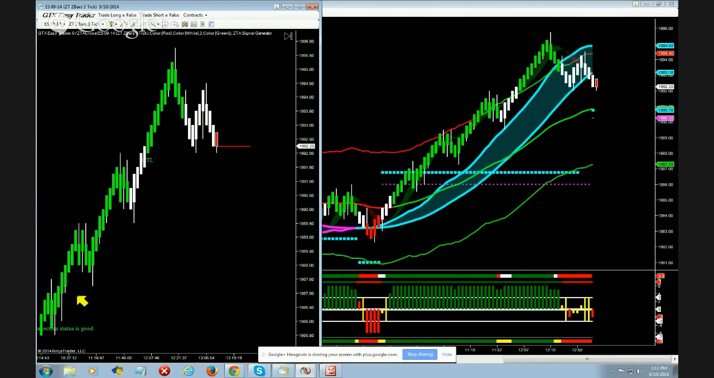If I decided that the market's only screaming to the upside like we see here, and I don't want it to take any short trades, but I want it to take longs, I can click long and it'll only take long trades now. It won't take any shorts. And sometimes if you want to have a one-way bias, you might want to do that.